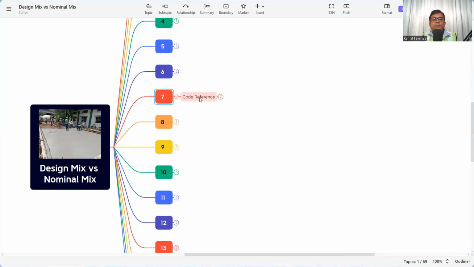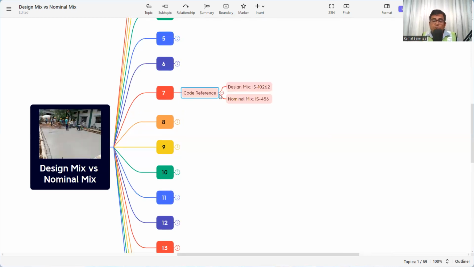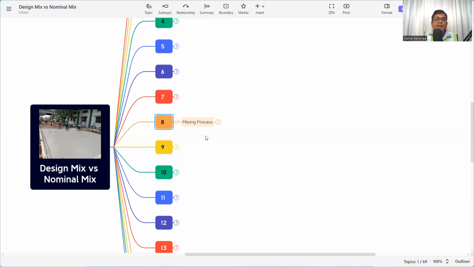Then, code reference. The design mix code is IS 10262. It gives the detailed procedure for how to do the design mix, and the nominal mix is given in IS 456. So these are the code references for the design mix and the nominal mix.